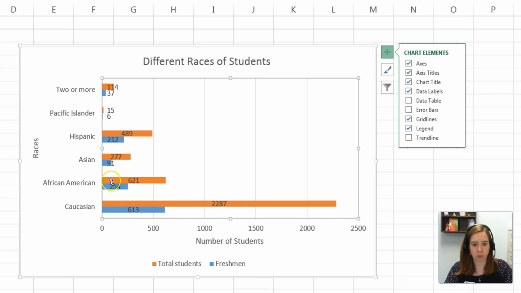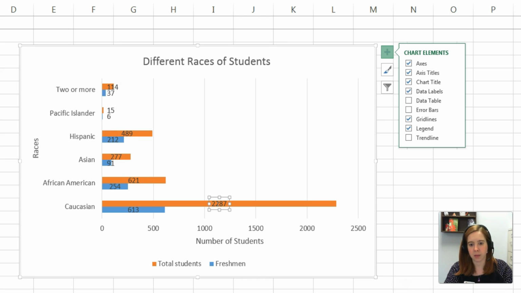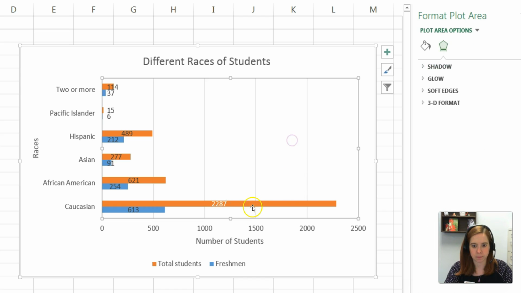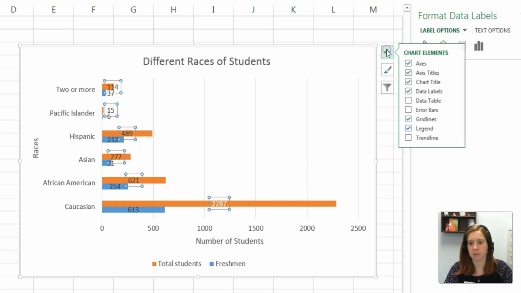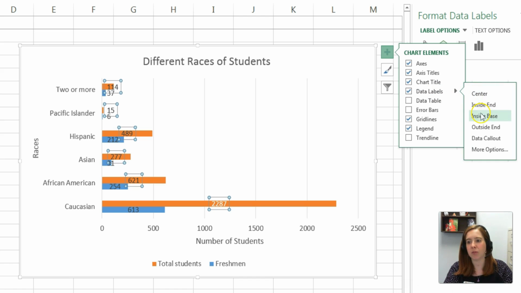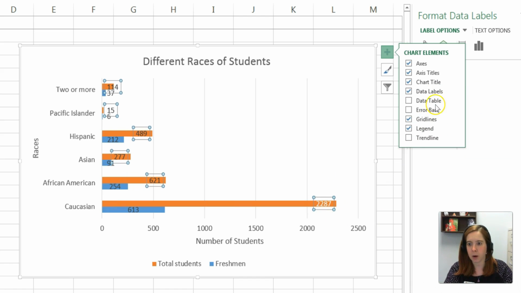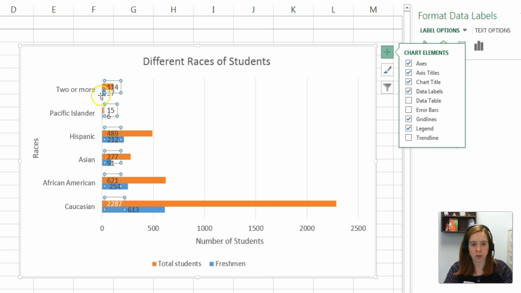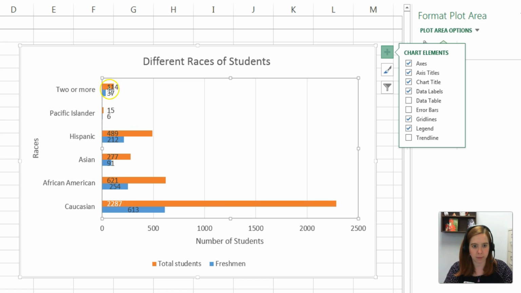So you can see they're difficult to read here because it's black text on blue or orange coloring. And I could change the color of this by double clicking on it, and then I have a menu here. I could make this appear white instead so that it's easier to read. I could also move my data labels to inside the end of the bar, or to inside the base of the bar, which you notice with the really short ones, those are difficult to read, the numbers, because they're so short.